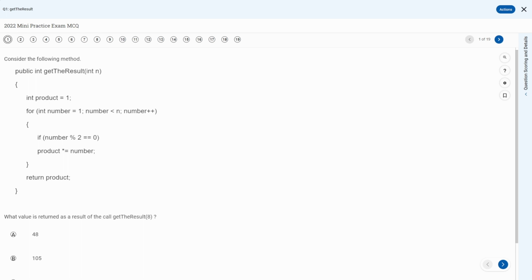All right. It says if number modulus 2 equals 0. You should recognize this to say if the number is even. Basically if you divide it by 2, there's no remainder. So if it's even, we're going to multiply product by the number, from 1 up until the number we've given. So in this example, it wants to do the for loop here and then return at the end. And we're going to give it a value of 8. So what will this give us?